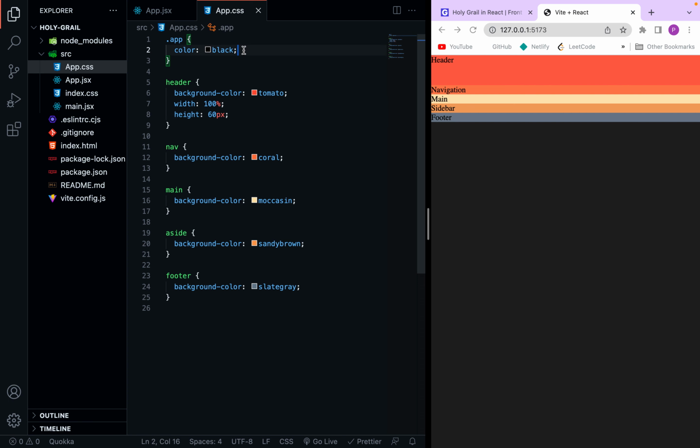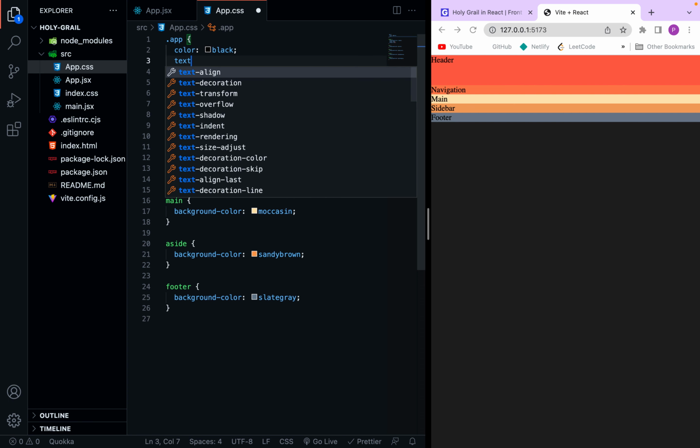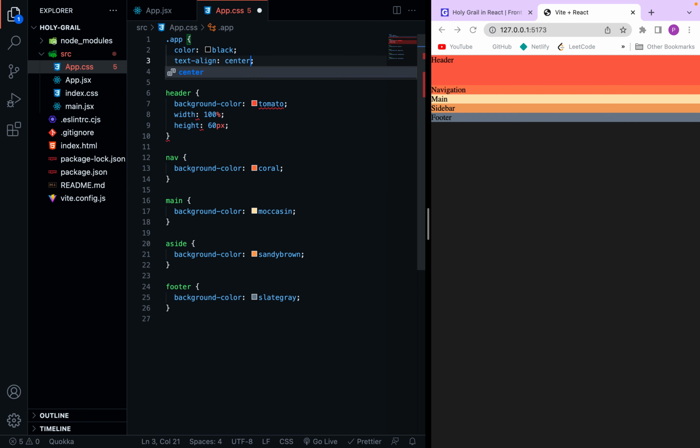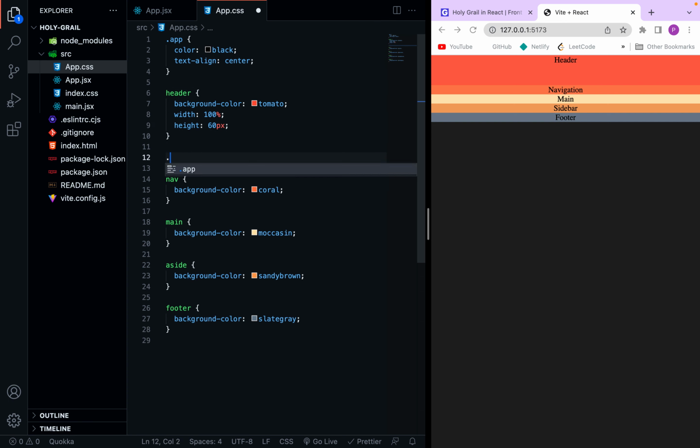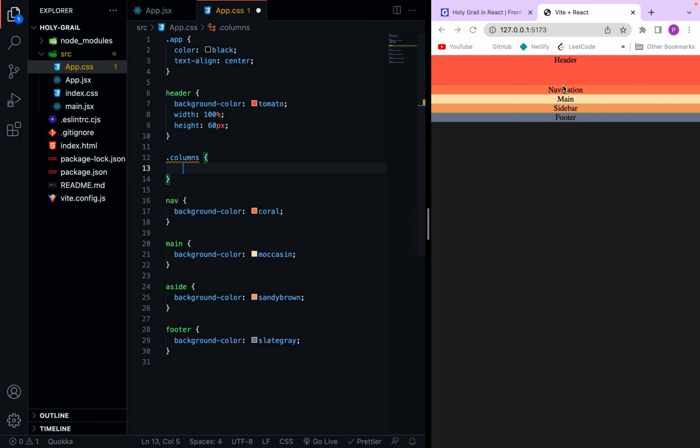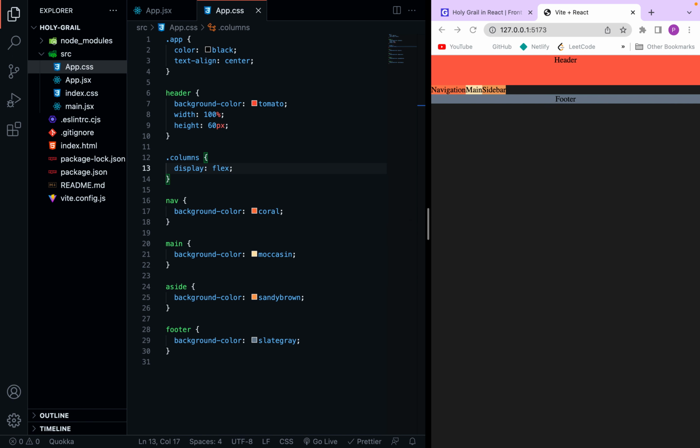To make it look a little bit more like the picture, I'm also going to do a text align of center, and that should inherit for all the elements and just move the text to the middle. Okay, so now we got to deal with the columns. Underneath the header right here, I'm going to target the class name of columns. And if you remember, I put the nav, the main, and the sidebar all inside that div. So I'm going to do display flex, and that should put those side by side.